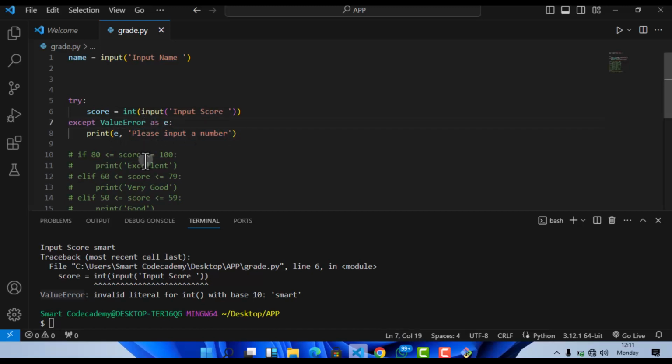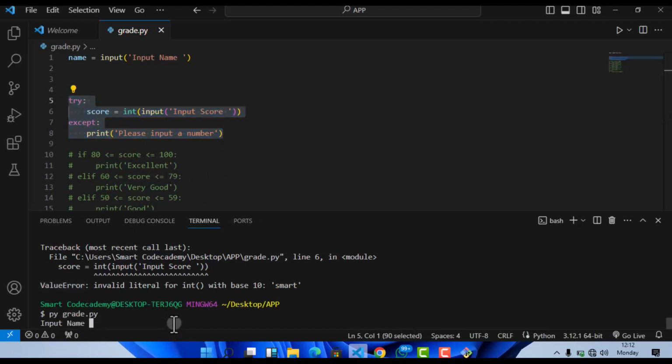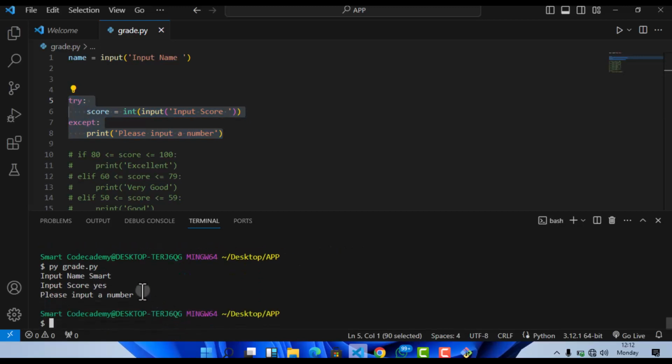Now I want to make this thing very, very clear. If I'm using except alone, what am I saying? I'm saying to handle any type of error that they can have, just print out please input a number. Okay, so this is just to make it a bit clearer. If I'm saying smart and I'm saying yes, it just tells them a clean please input a number. But if I want to make it more specific, then I can say except ValueError as e, and then bring in e here, and later I'll put my own message to them so that they will understand what is going on.